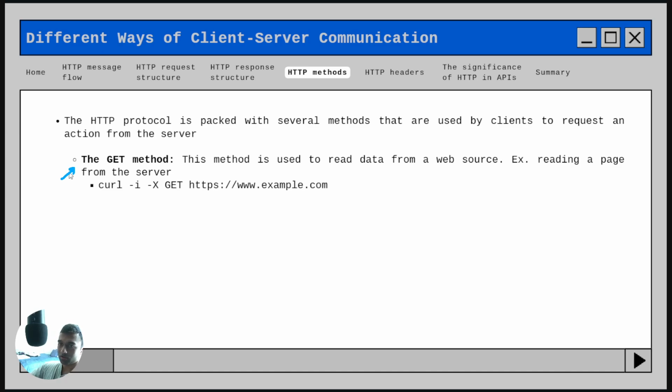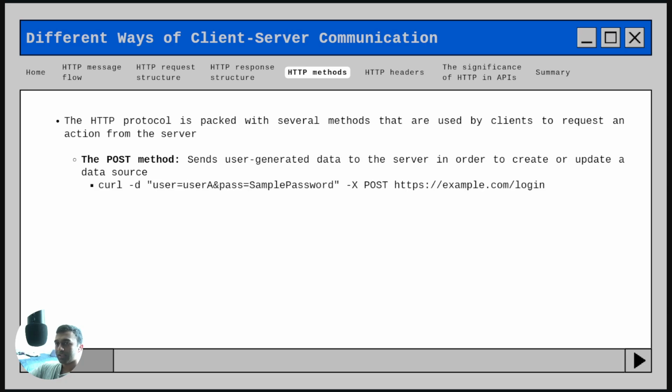So we have some curl commands here. If you open up your terminal, if you have Linux or something, you can curl and get from a certain domain. I'm sure maybe you've tried this with Google. You can go and download the HTML for Google. And then we have our post method, which sends user-generated data to the server in order to create or update a data source, right? So here we have our user, password, post, right?